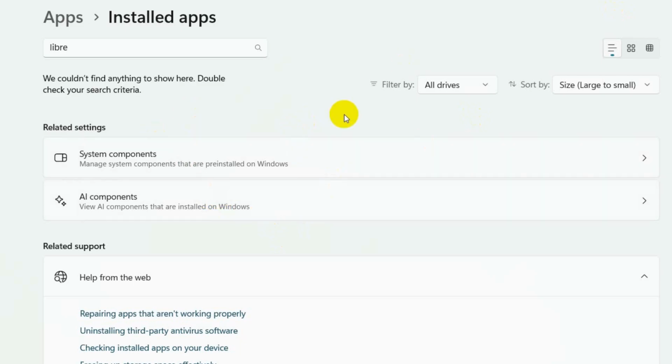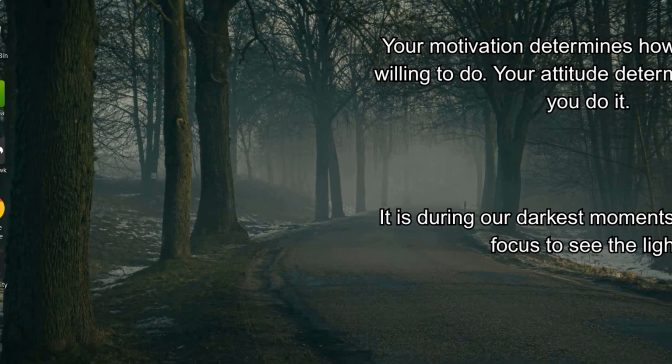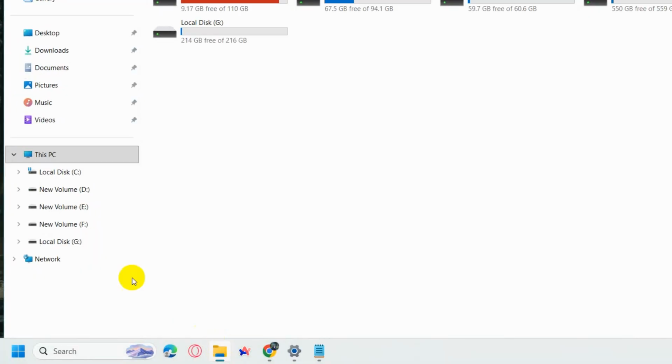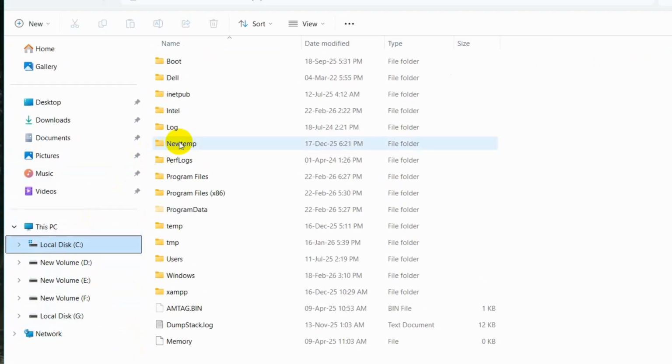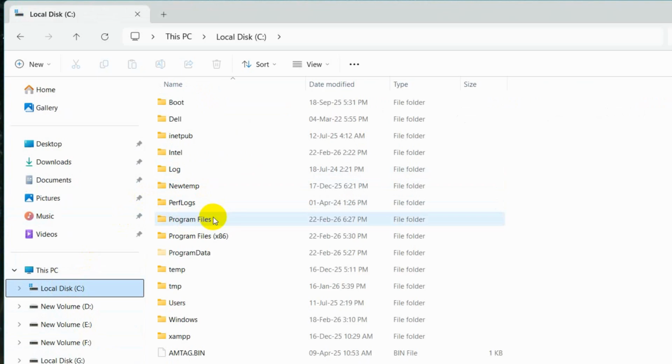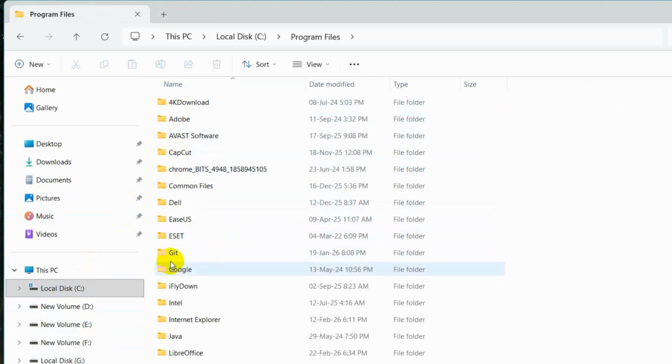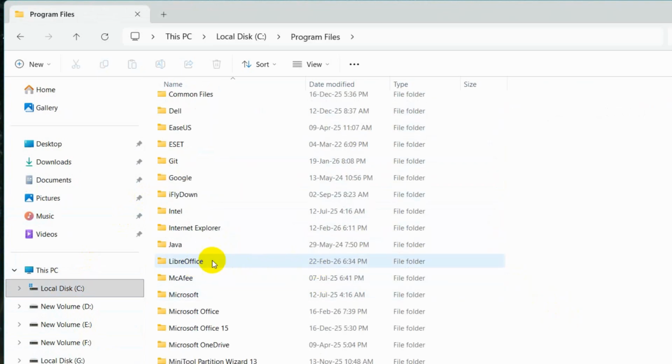After that, what you can do is go to your folder, then go to your local disk C, and here you need to check program files, and here you need to look for the LibreOffice folder. Here you can see we have the LibreOffice folder. You just need to delete this folder.